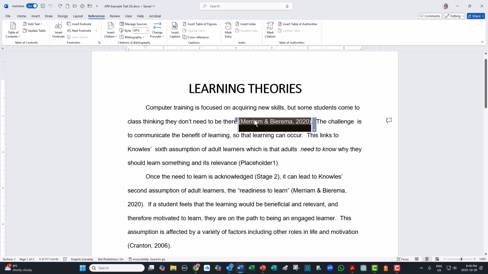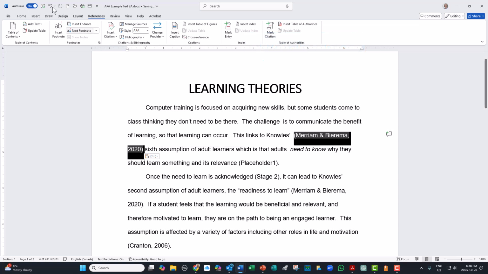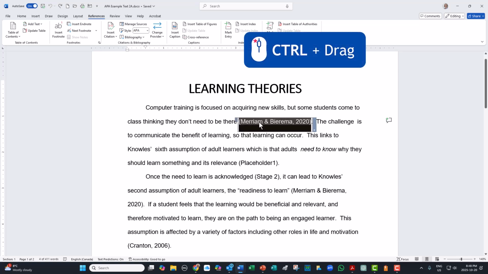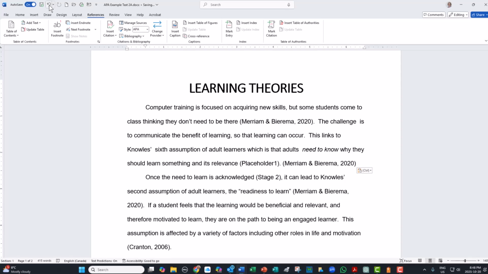What I can also do with it selected is click with my mouse and drag it to a new position. So I can put it there. Let's again just undo it. Or I could hold down my control key if I wanted to use the same citation somewhere else, and I could move it down and copy it to a new location. And again, I'll just undo that.